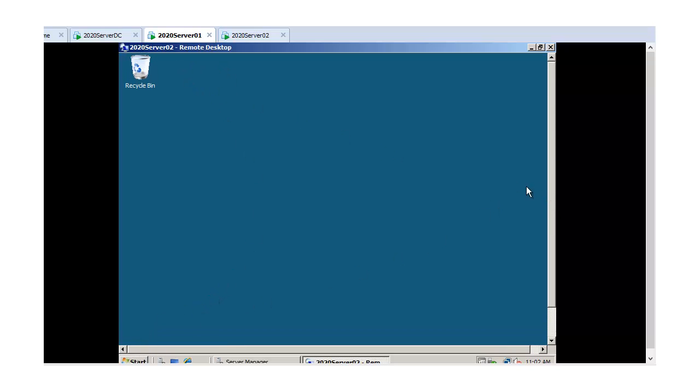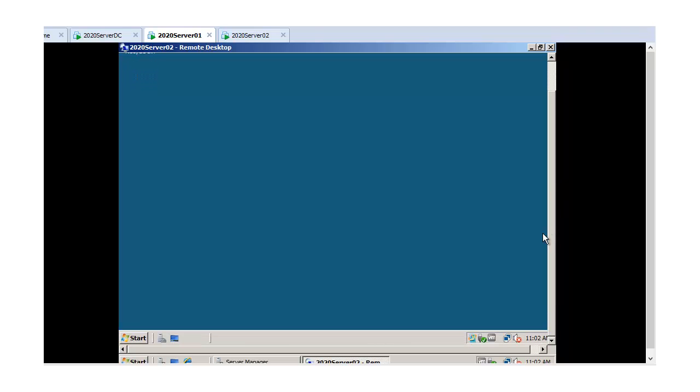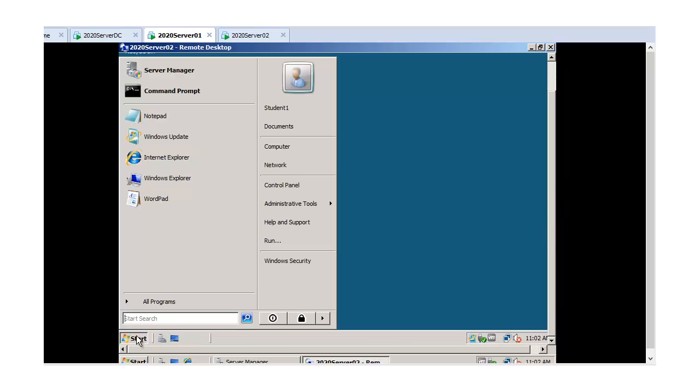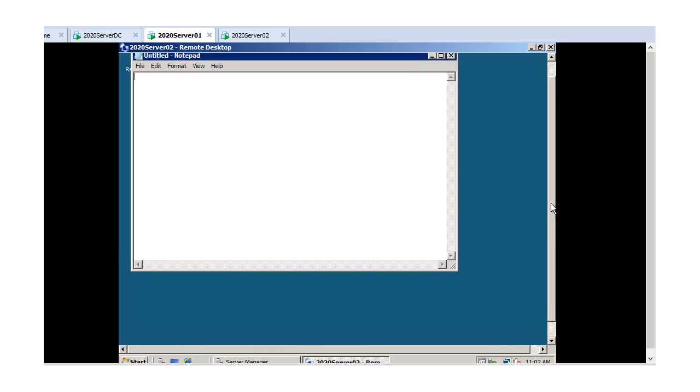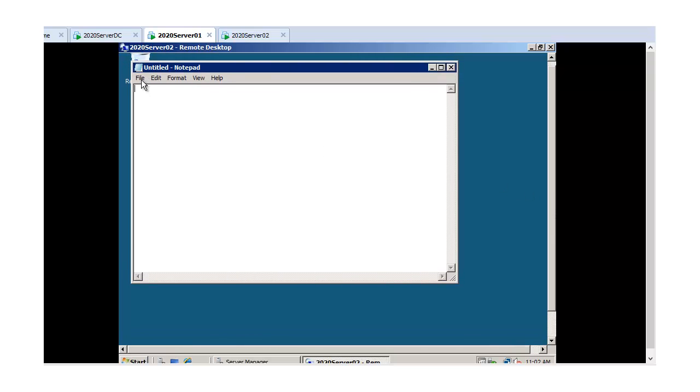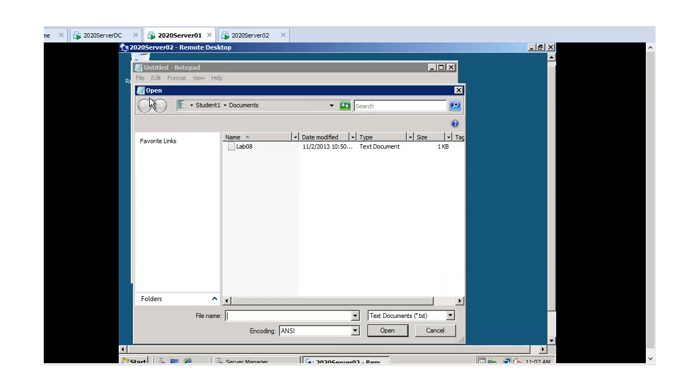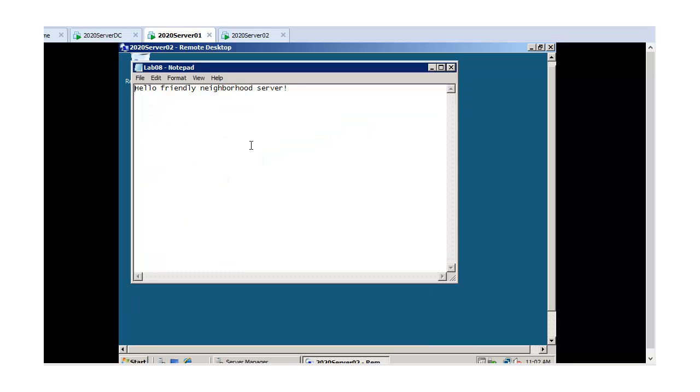We have to be very careful, because if we click too far down, we have to pull this down to reach the Start menu we're looking for. And we're going to go into Notepad, and we're going to pull this little menu back up. We're going to click File, we're going to click Open, and right there is our Lab 8 text document. We're going to modify the text document.